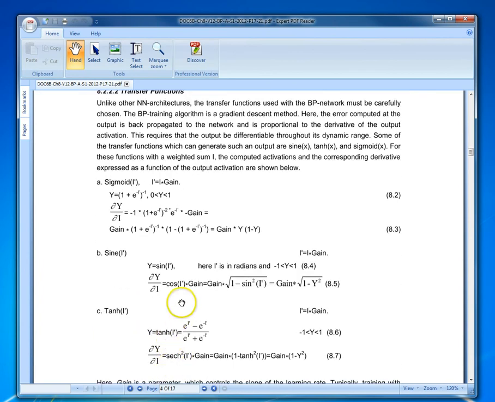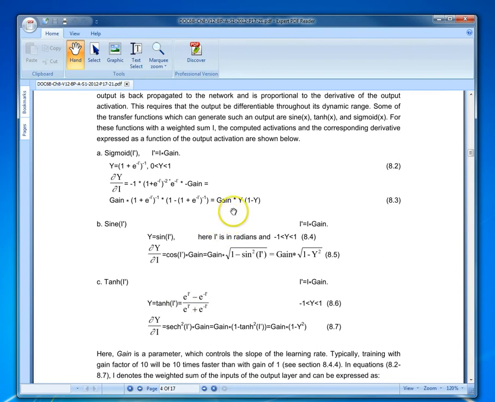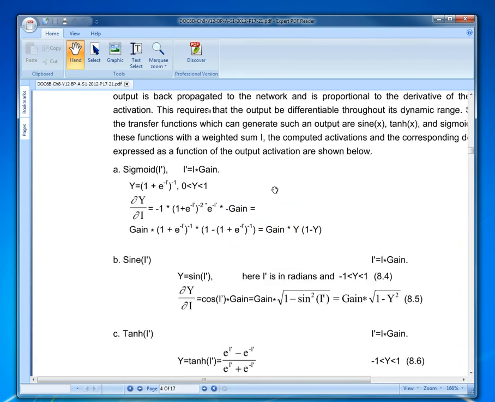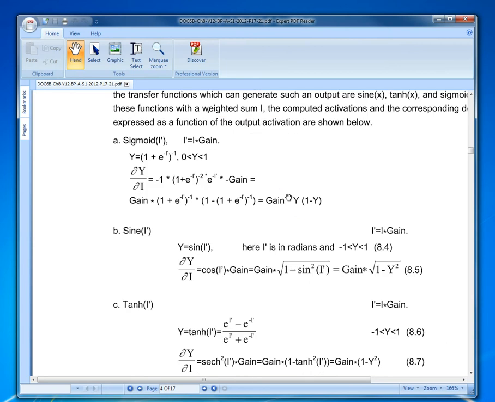Now the next thing is the transfer functions. If you look at the sigmoid transfer function, as we indicated, y is equal to e to the power of I j over 1 plus e to the power of I j. That is 1 divided by 1 plus e to the power of minus I j, which is the same thing as 1 by 1 plus e to the minus I times I.